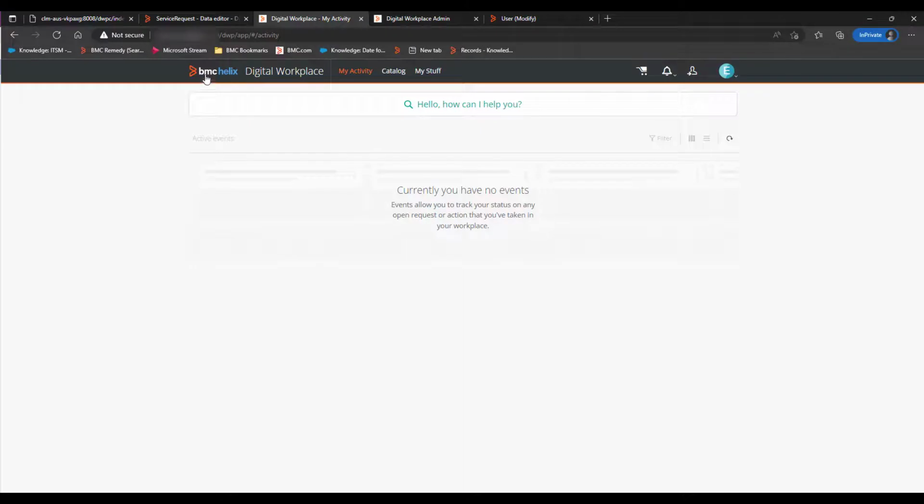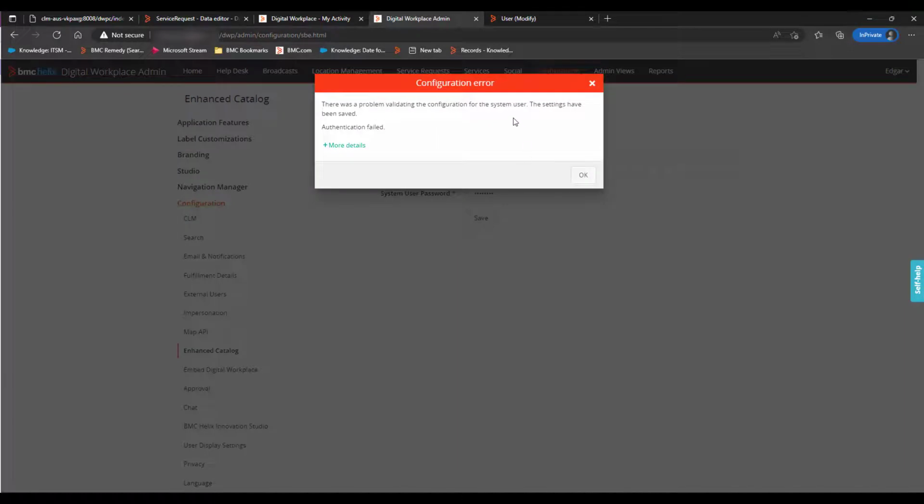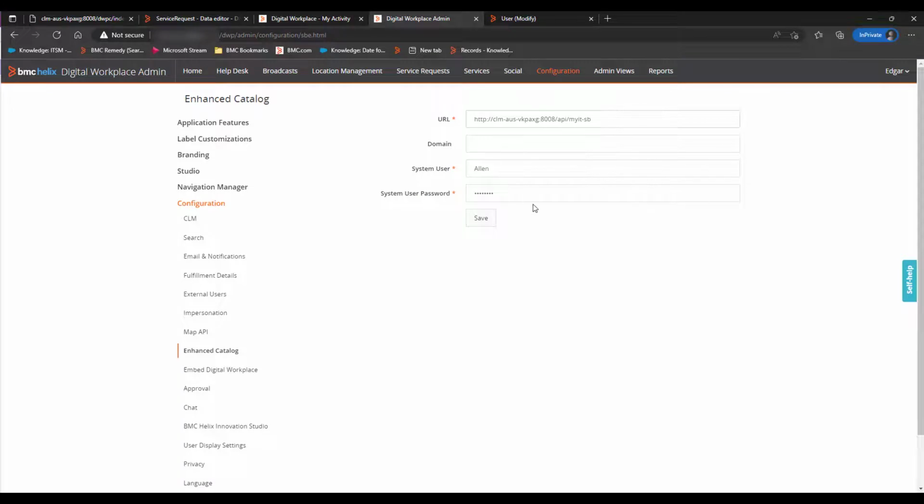So for that, let's log in to the admin console. Just for testing purposes, we can delete and then add it again. Later and save the changes, and we can see authentication failed. Okay. I think this password doesn't match with the one which is in user form. So for that, let's validate.